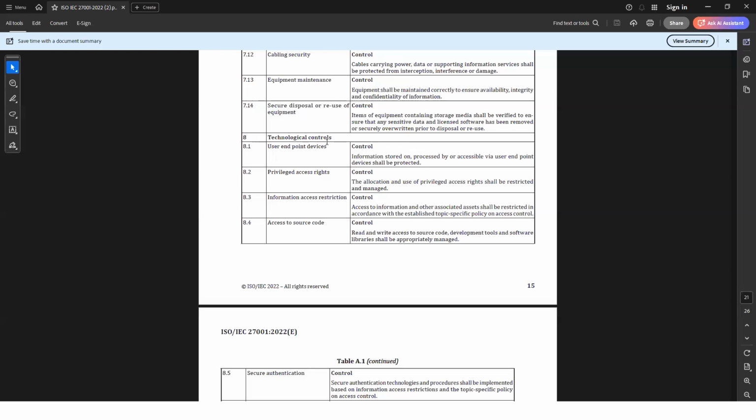So there are in total 93 controls grouped into four themes: organization control, people control, physical control, and technological control. We follow the clauses, clause 4 to clause 10. This is the core ISMS requirement: context, leadership, planning, support, operation, performance evaluation, and improvement. Apart from that, we refer to the controls as well.